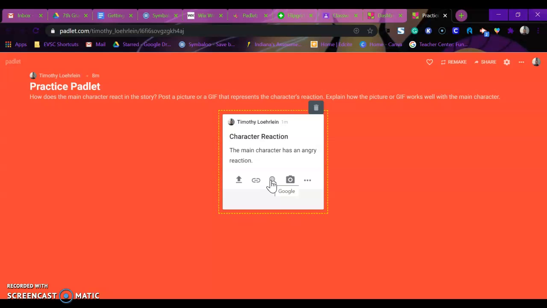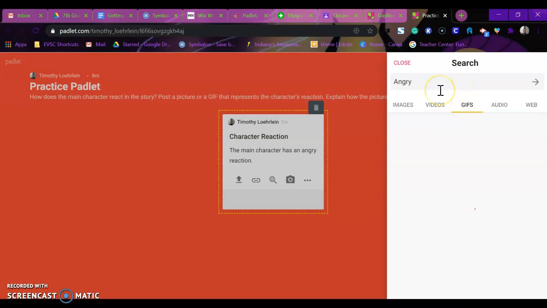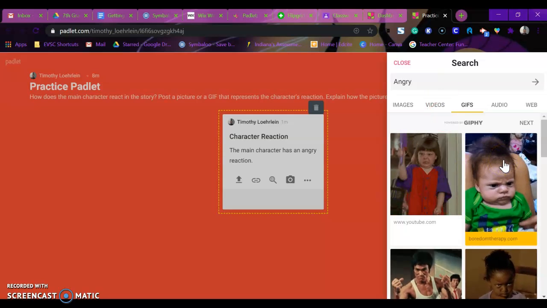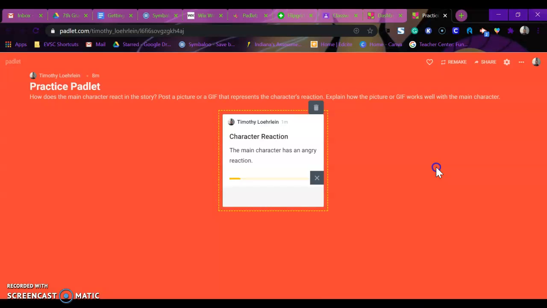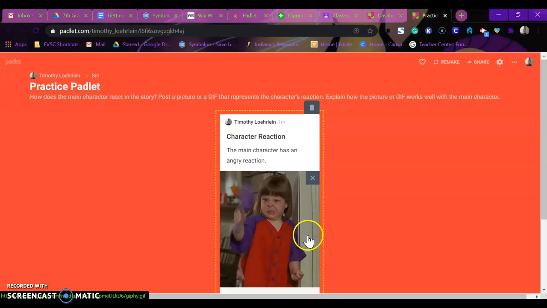This is a Google search. So if I click on that, alright, I can see character reaction. Now that's not what I need. I'm going to look for a GIF that says angry or anger. And here are some GIFs that could work well. And then you would just click on the one you want to use, and that one will appear.